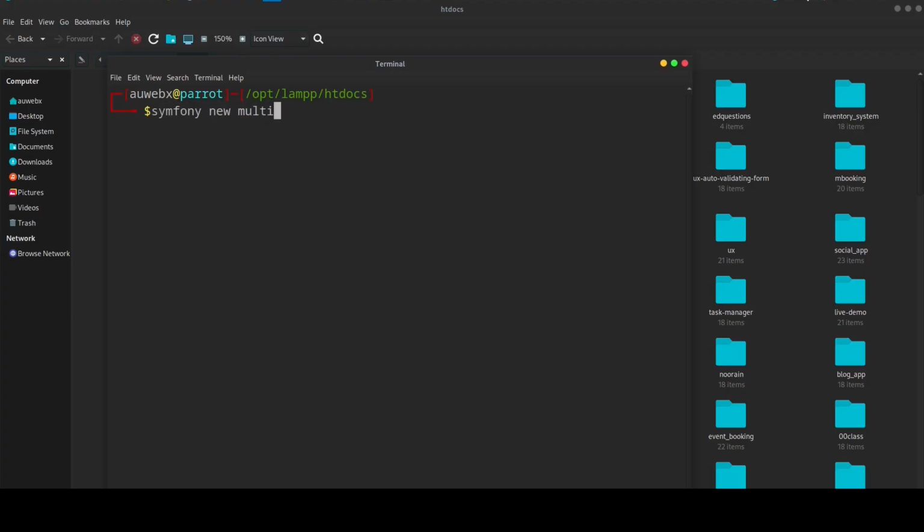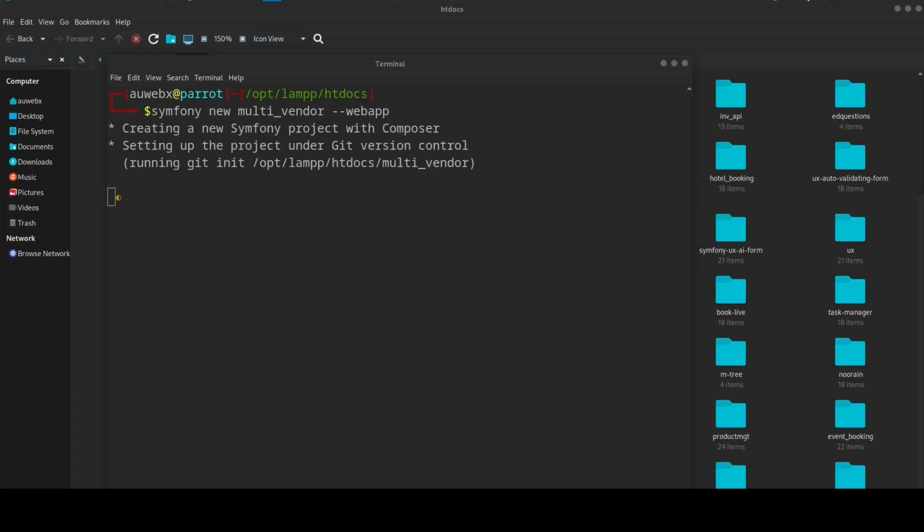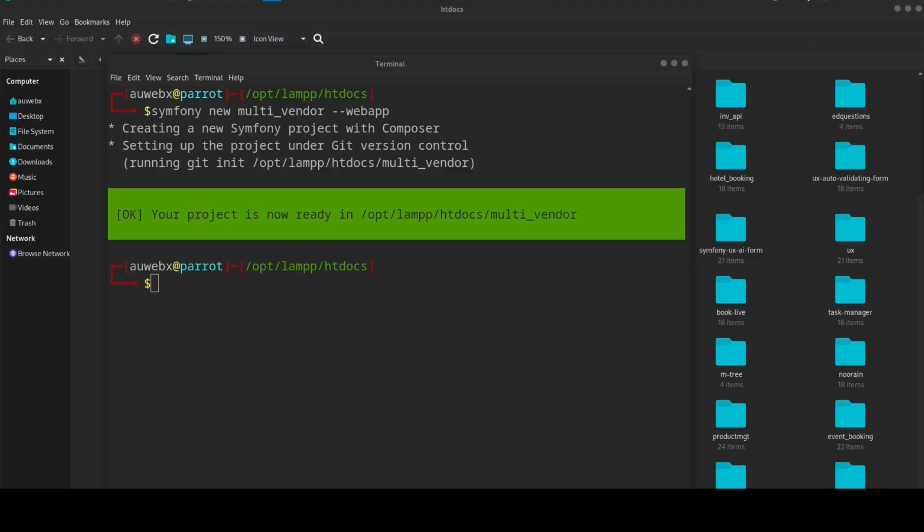I'm going to call this project multi-bendo, like this. So I'll add web app. Make sure you are connected to internet. Hit enter. All right, the project is created successfully.